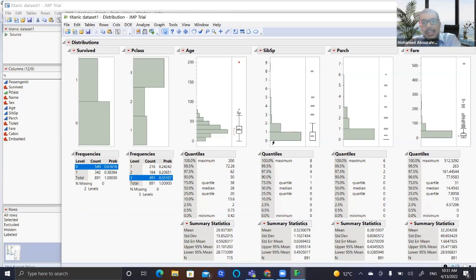Siblings, you can see that most passengers have no siblings, and the number goes down. Parents or kids, same thing. Right. And for the fare as well, you can see that most of the fare is between 0 and 50 maybe, and then it's a little bit less as we go on.